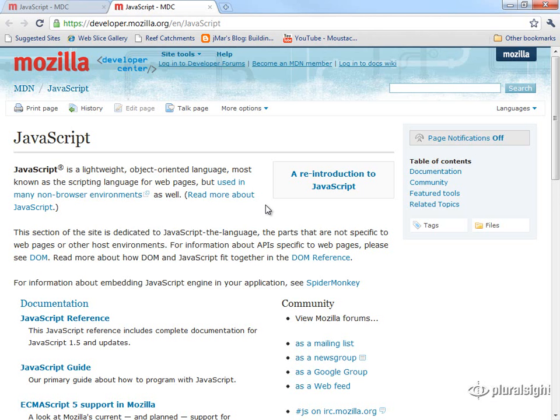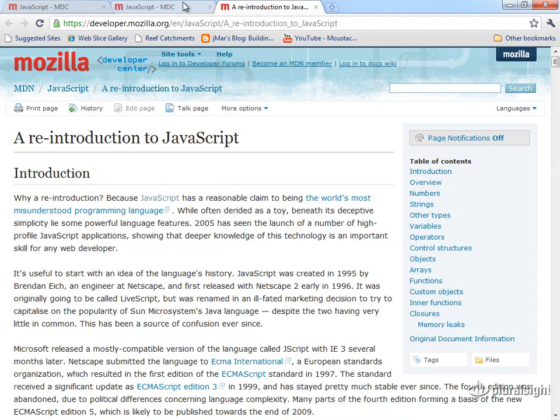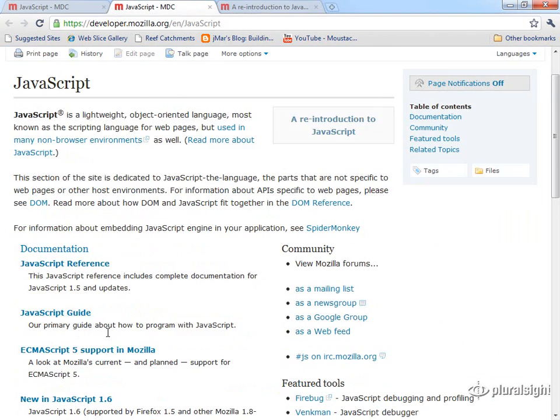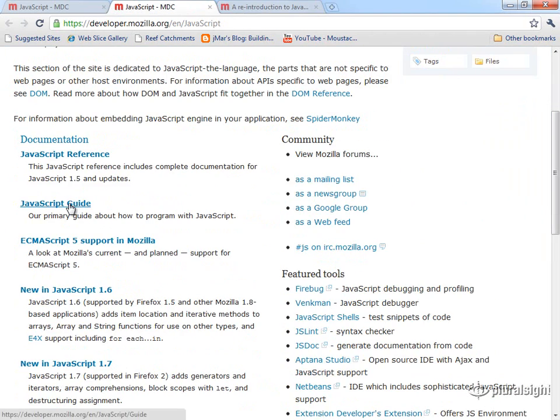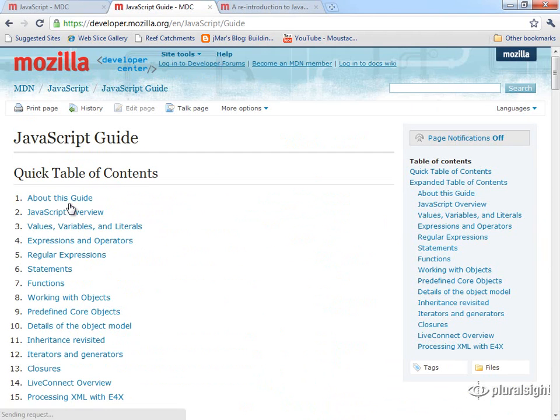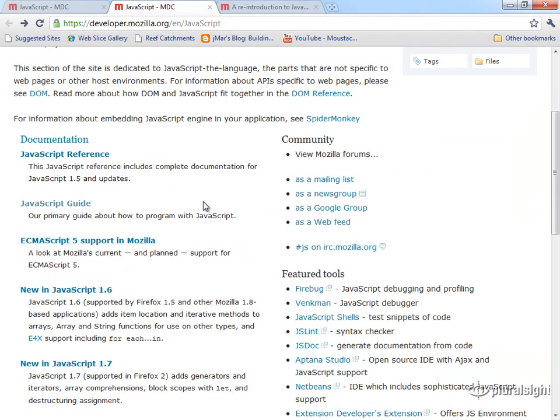Let's take a look. This is the main portal in the Mozilla Developer Center for JavaScript-based information. The JavaScript guide here is excellent and a thorough guide to the language. It's well worth reading if you want an in-depth understanding. And finally, if you are just looking for reference material, then the JavaScript reference is the place to go.